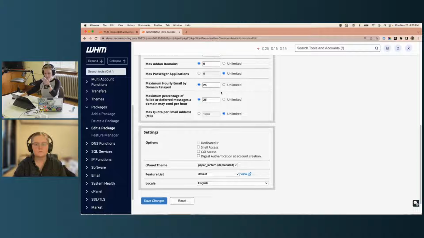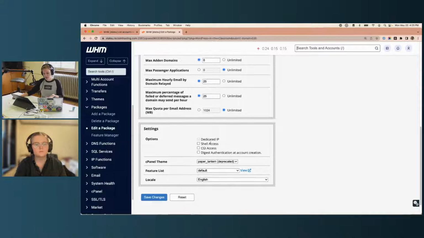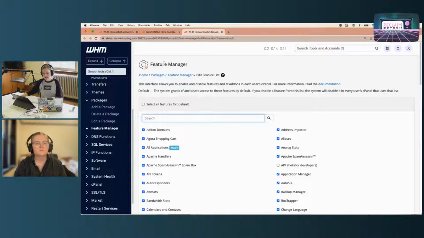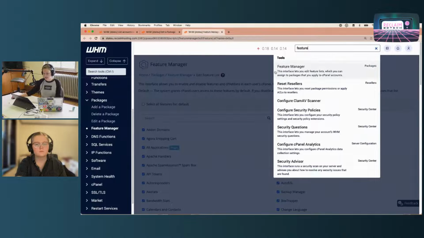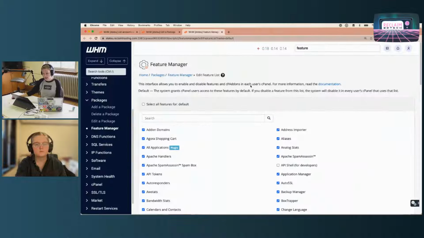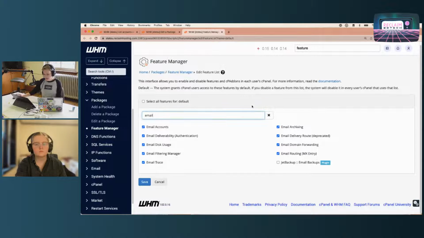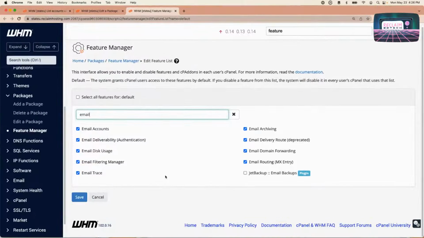So for now, this is one of the places where you would make changes. You can also update the feature list that's associated with a given package. So I'm going to view the default feature list here. It's associated with Feature Manager. So if I searched that in the search bar, that's what I would see. And this is where I would make changes to the cPanel icons that are available to users. So I could come into the search bar, search email, and go in and start turning off email associated icons.